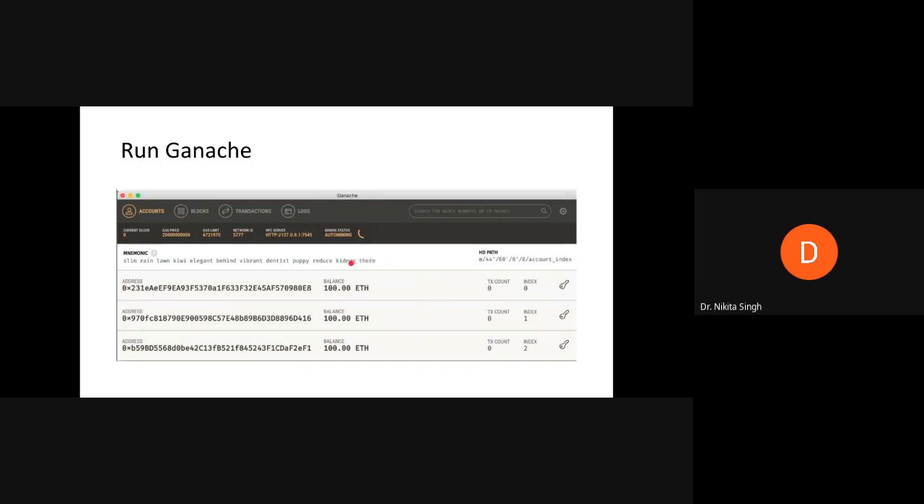Here on the screen you can see different addresses and different indexes for each of these addresses. By default, every account or address is given a balance of 100 ether. It also shows a transaction count of 0 for each account, as we have not performed any transaction so far. And now let us see an overview of a few important screens of Ganache that are immediately relevant to us.